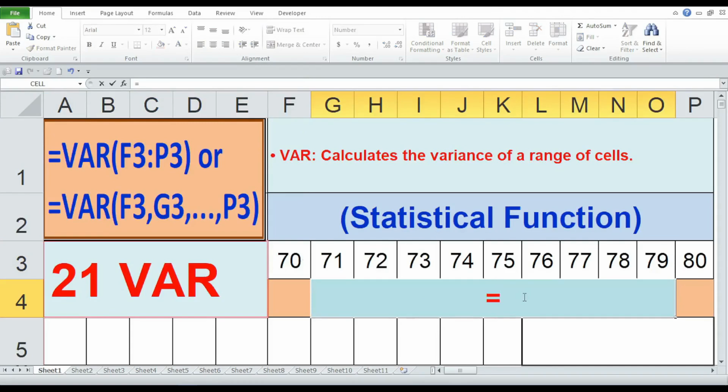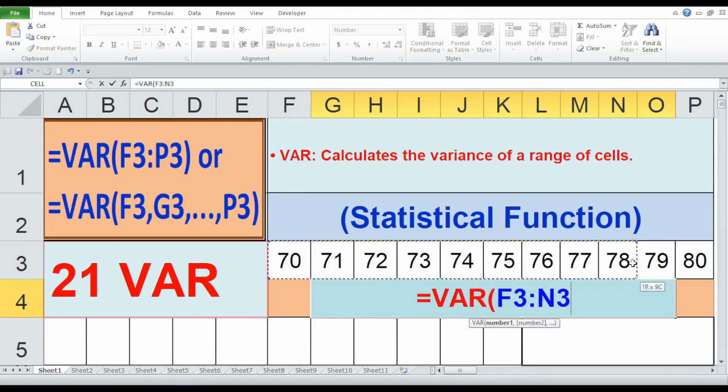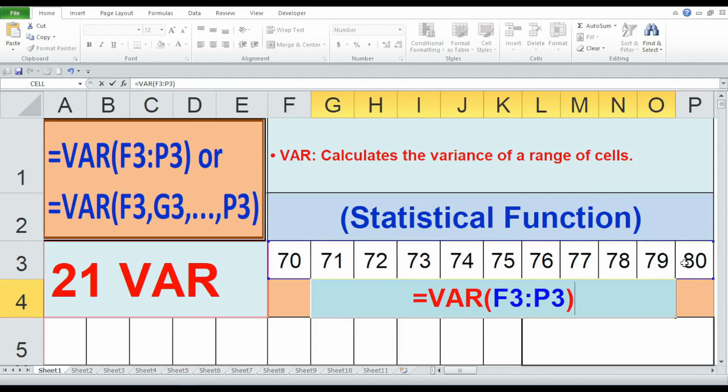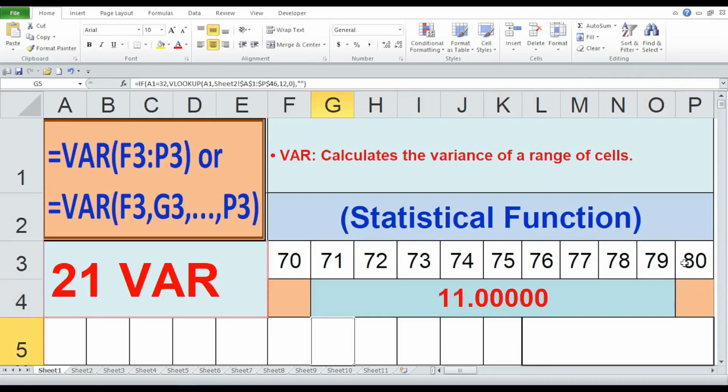Step 1. Insert the formula in a cell, for example the merged cell G4 to O4. Enter the formula equals VAR. Step 2. Select the data range, select cells F3 to P3 by pressing the left click of the mouse. Step 3. Press enter. Excel will calculate the variance. In this case, the result is 11, which matches the manual calculation we performed earlier.